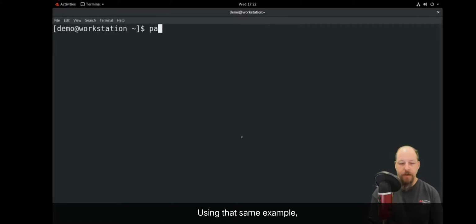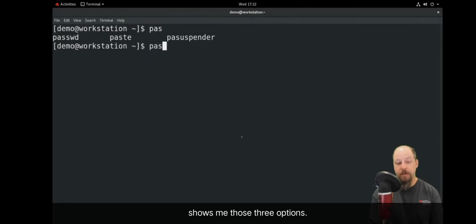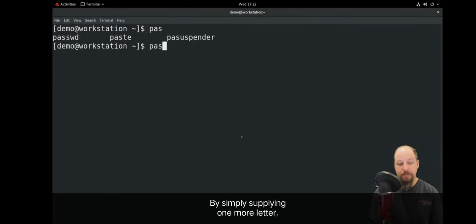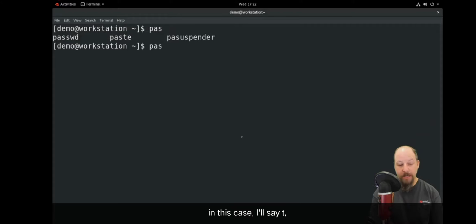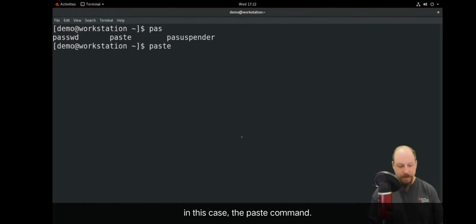Using that same example, I can type PAS and press tab. By pressing it once, nothing has occurred, but pressing it again shows me those three options. By simply supplying one more letter, in this case, I'll say T, and pressing tab one time, I complete the only match that starts with PAST, in this case, the paste command.